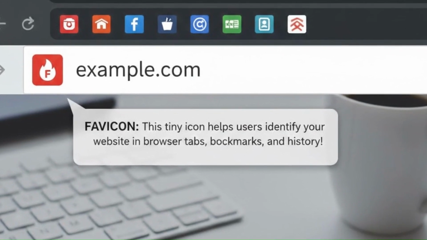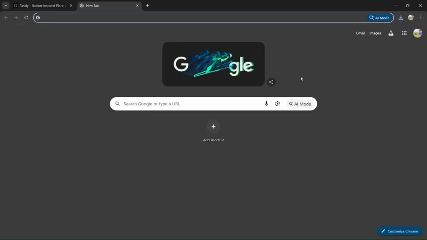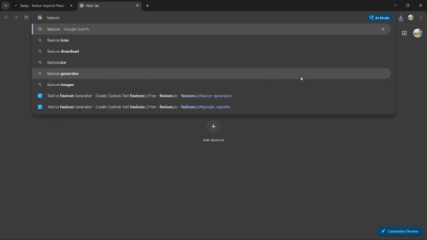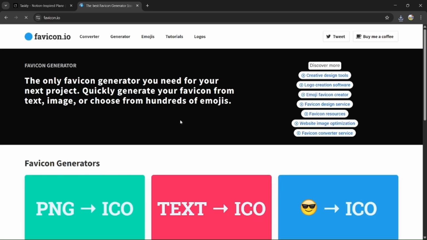Instead of a boring default globe icon, a favicon gives your site its own unique stamp so users can recognize it easily among all their open tabs. To create one, go back to your browser and search for favicon and click this first link. Now you can choose what you want here.